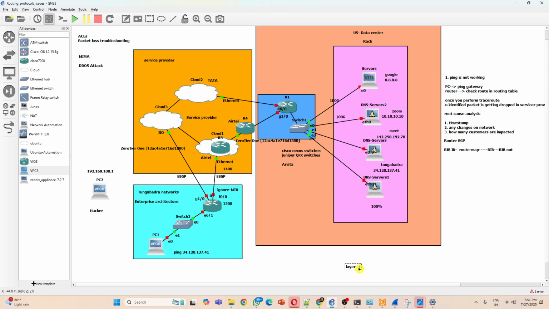Okay, you have to start with layer one. You need to check if there are any layer one issues. You need to do a traceroute first, to see where exactly the packet is dropping. Traceroute will give you hop by hop how the packet is leaving and what the routers in between are. So you need to do traceroute as well as ping, and you'll come to know where the packet is lost.